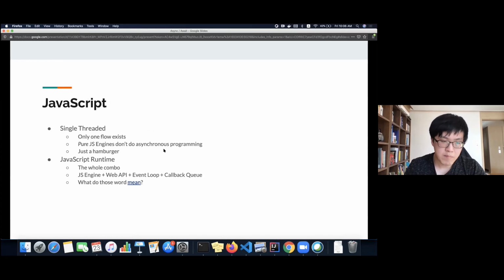JavaScript by itself does not support asynchronous processes. That's because it only allows one single flow of programming. If you look into the textbook definition of JavaScript, it says it is single threaded, which means that there can be only one flow of work. But how can we do asynchronous processes right now? How do the apps that we make handle asynchronous processes if pure JavaScript doesn't allow just that?